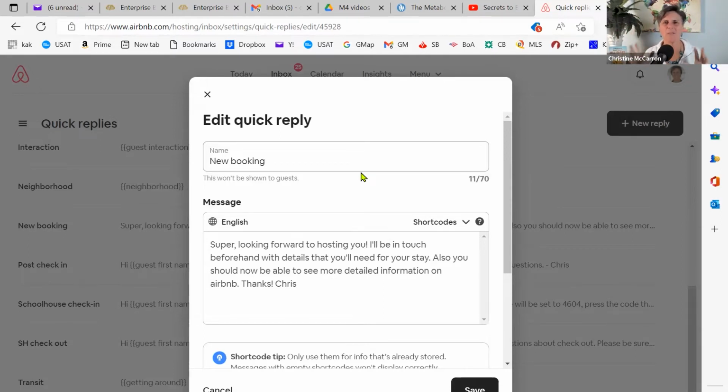So you want to have a message that's a little bit generic that could work regardless of whatever the guest says, because they're going to get this right away when they first book. You can always go back and read their message afterward in case they had a specific question. But this way, they'll know they were accepted, they'll know everything's good, and they'll have a little more information. So mine says, super, looking forward to hosting you. And now I want to set some expectations for them.